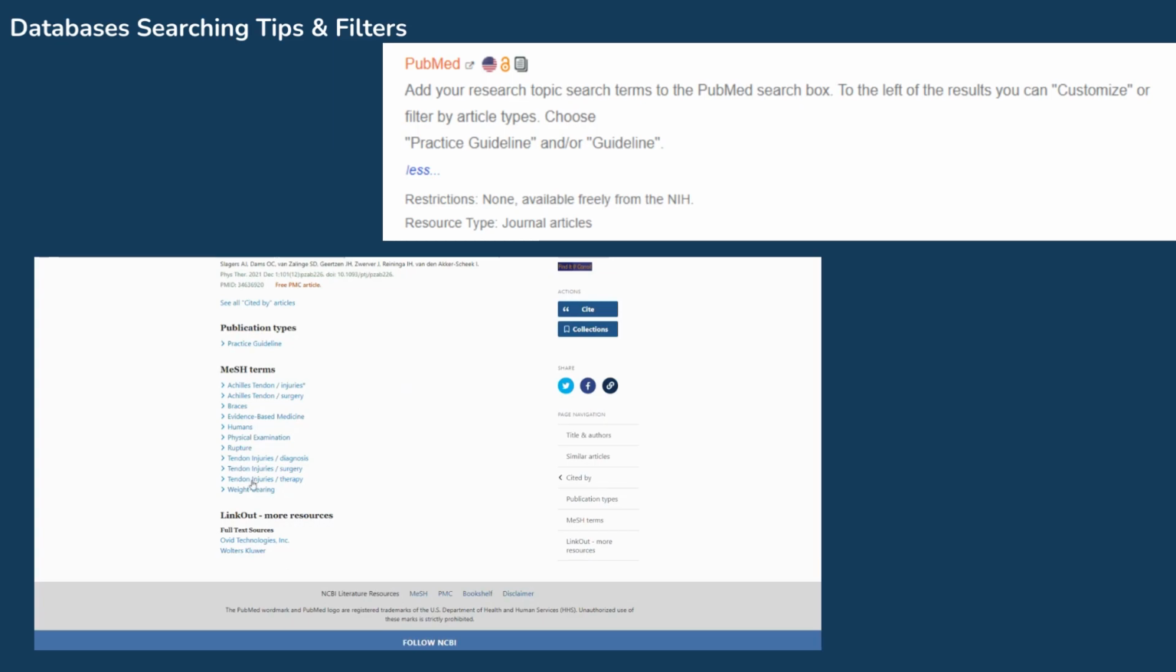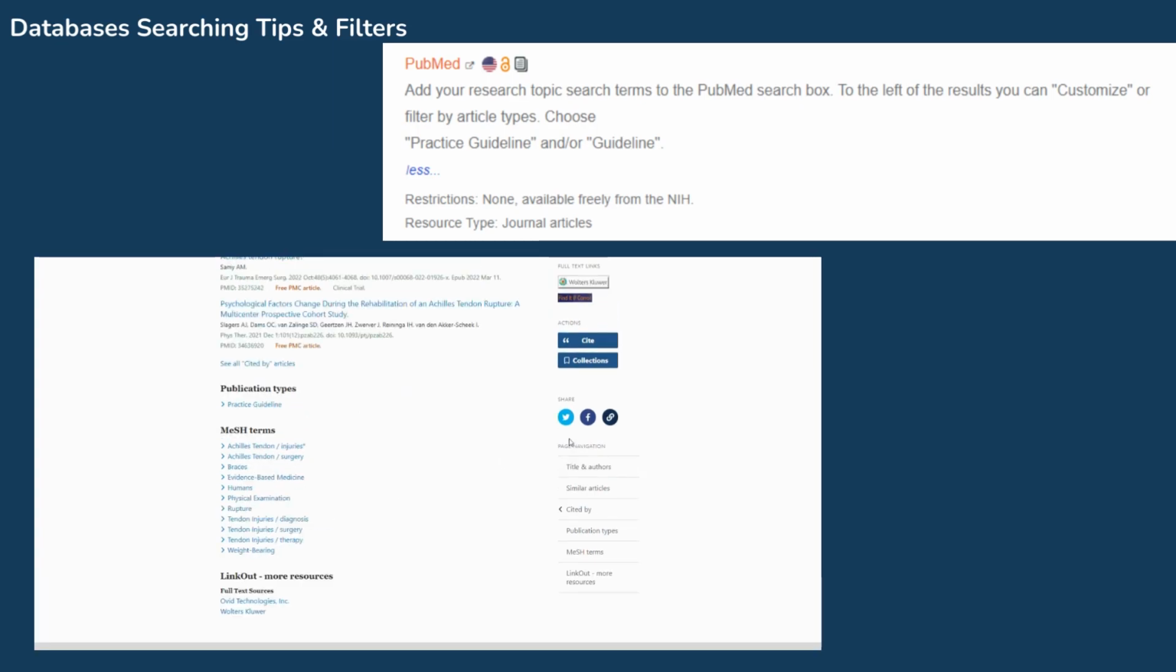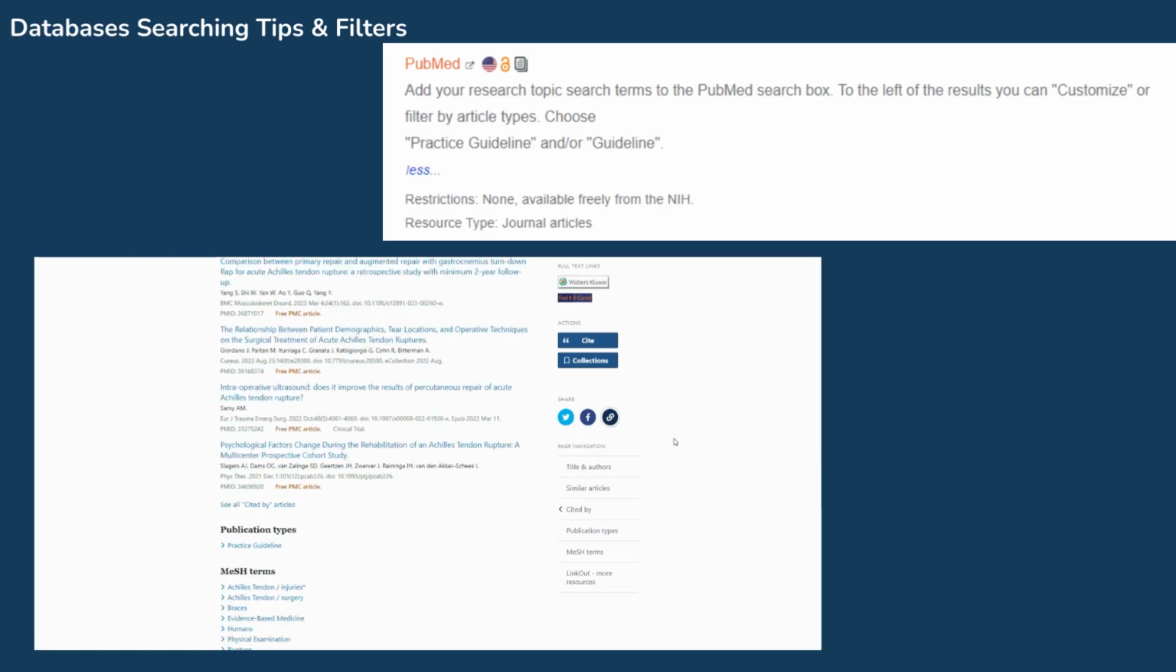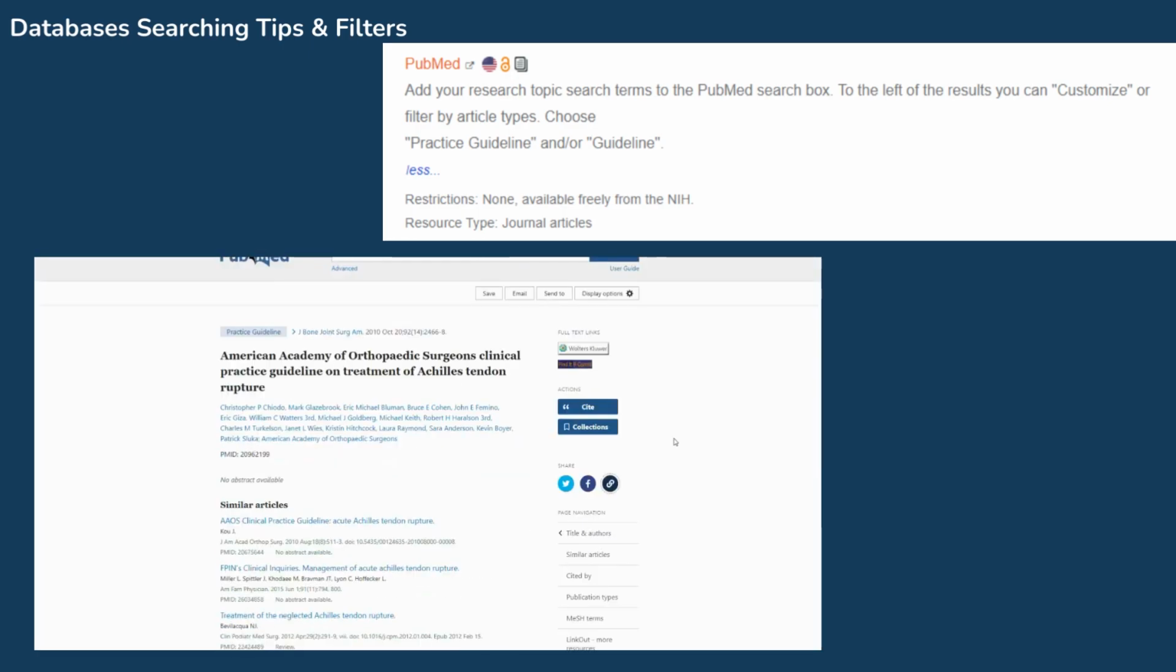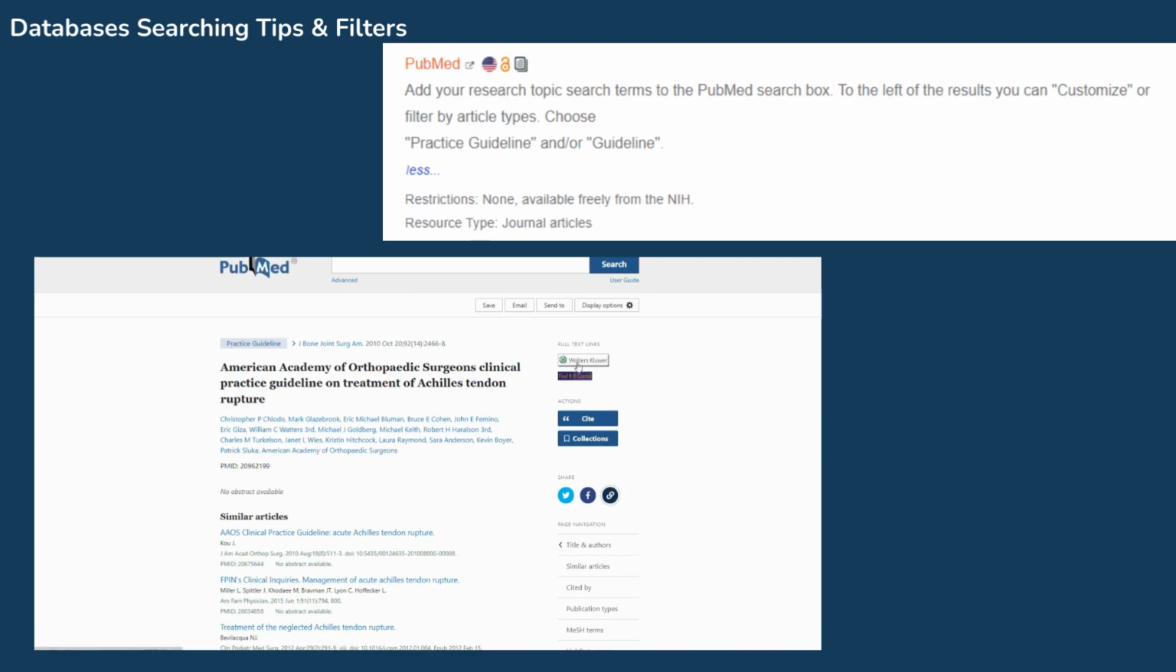It will also show the MeSH terms associated with this practice guideline. Lastly, use the permalink when sharing this article's webpage. Select the full text icon in the top right-hand corner of the article to access the full text version.